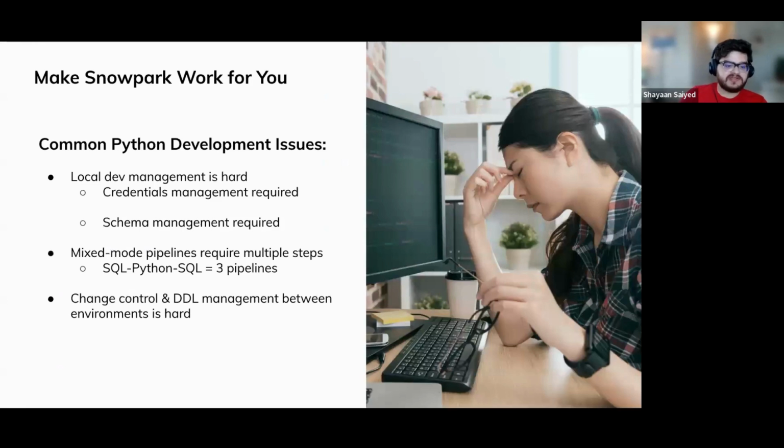So Snowpark, as I mentioned, is a very powerful tool. However, we sometimes find there are some challenges that people run into when using Snowpark. So it's important to set your teams up with success and build the right development framework when you're working with Snowpark.